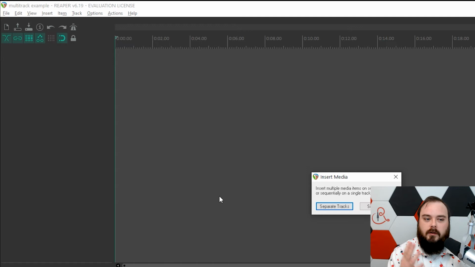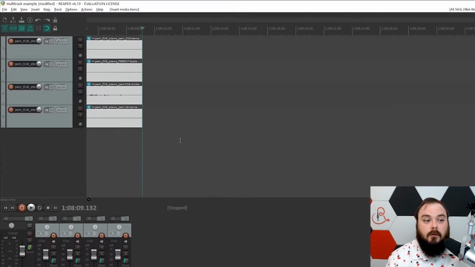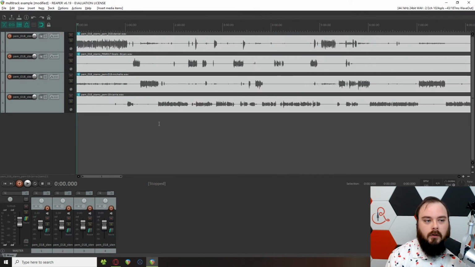You can choose if you want separate tracks or a single track. Since they're all separate speakers, we want them all on separate tracks. And now Reaper is going to take a minute to examine all the files and build the peaks, so that way you can see the waveform in Reaper. All right, so with all that out of the way, we can go ahead and start working on the audio.